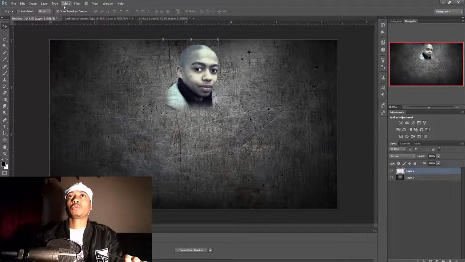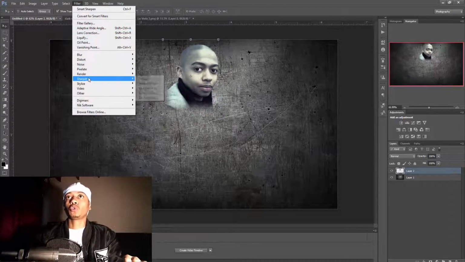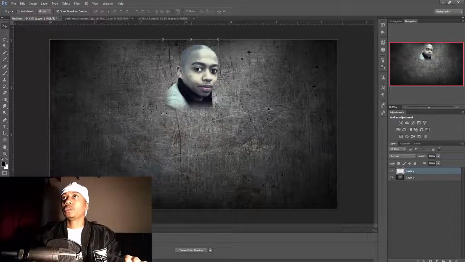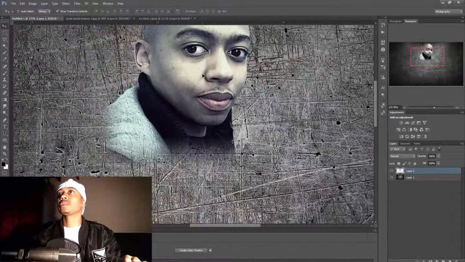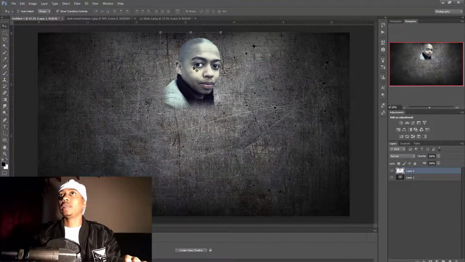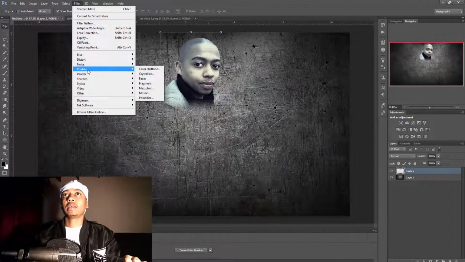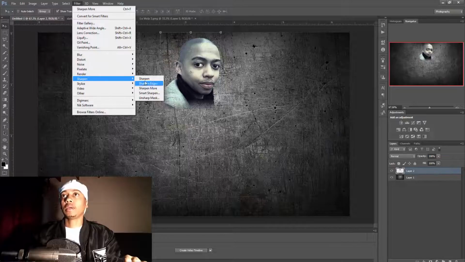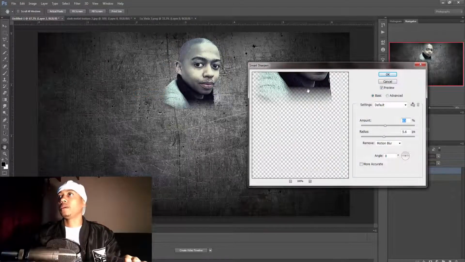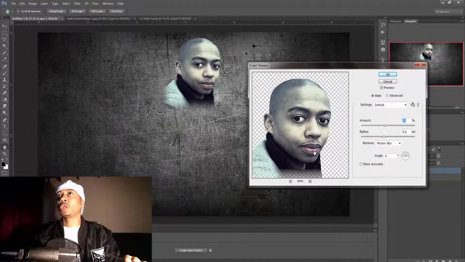And then from there you go to Filter, then Sharpen, and you go to Sharpen More. Good. You see now it's getting better by the minute. As you can see, it's sharpened again there. And then you go to Filter again, Sharpen, and then Smart Sharpen. On Smart Sharpen, guys, this is what we're looking at.